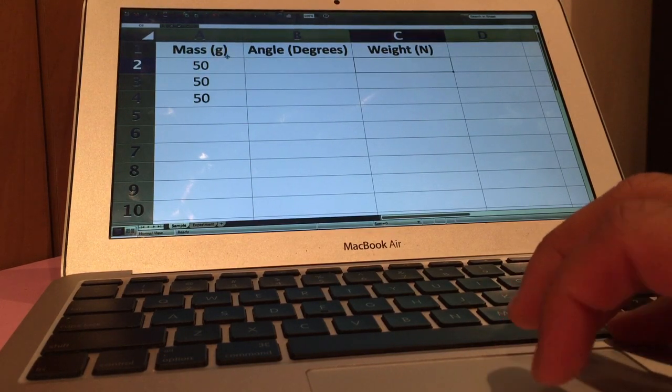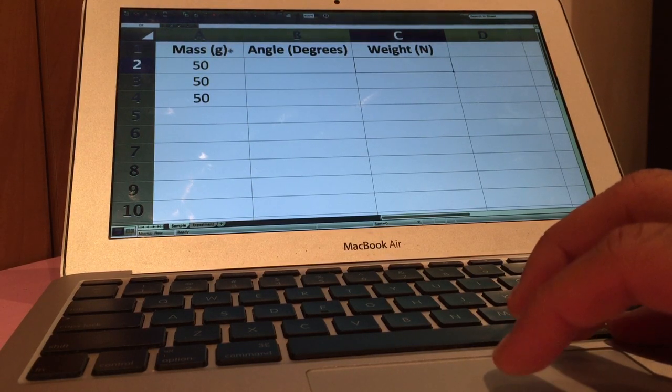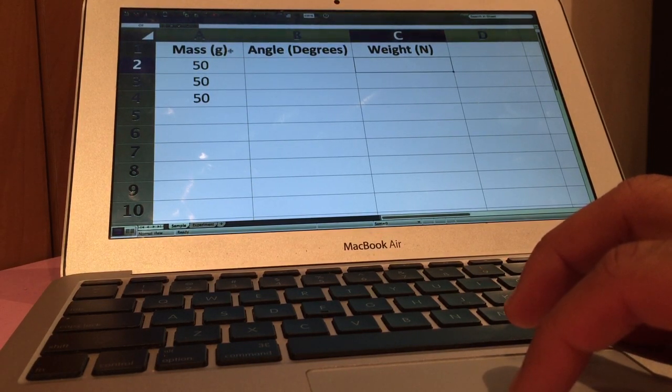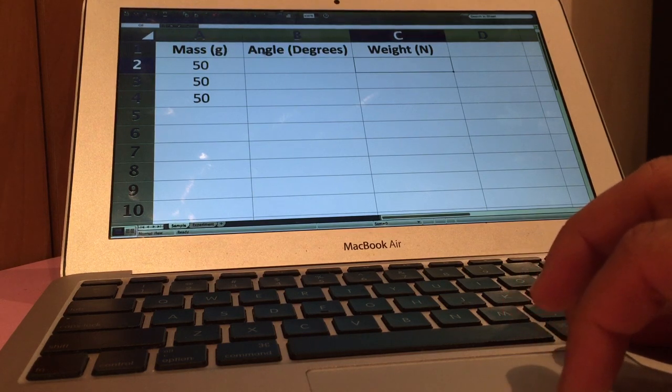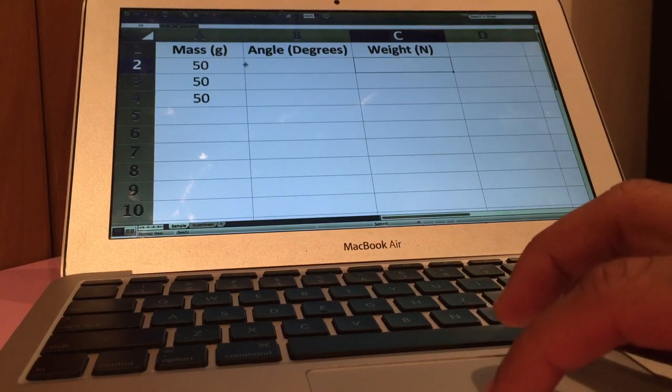The first we're going to call mass, and this is probably going to be in grams. You could also make it in kilograms if you like, if you have that measurement. So mass in grams, angle in degrees, and this is actually what you're going to be collecting. And the third column is called weight. So this is the weight of the object in terms of newtons, not in terms of grams.